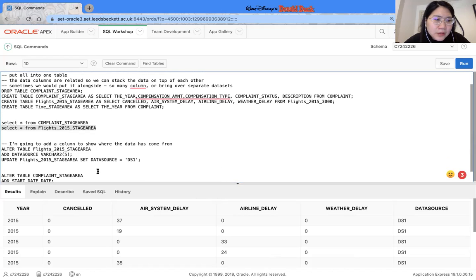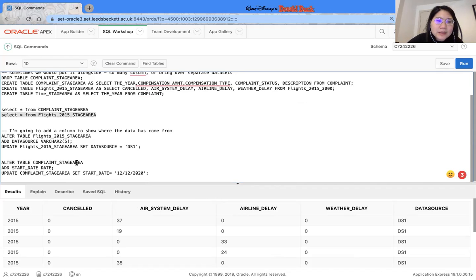and here is my flight stage area. On the other hand, I add alternate tables to change the structure of the data, where I add data source, and it shows data source 1, which is flights 2015. And if in that case, flights 2016 could be data source 2. At the same time, I put another alternate table, and I want to update a date as start date, because on 12 December 2020, I made this table, and I want to clear it in order to make some changes for slowly changing dimensions, so people can see different dates.